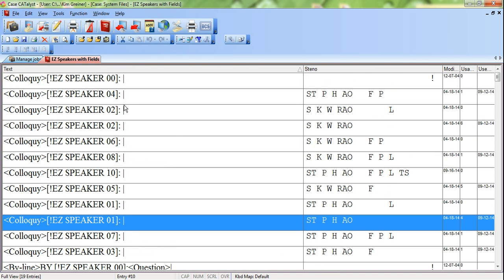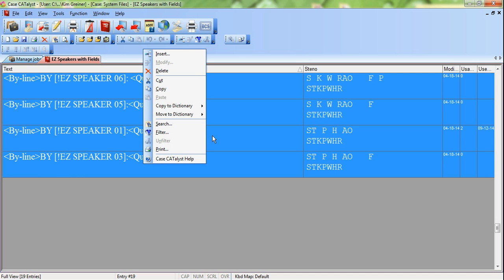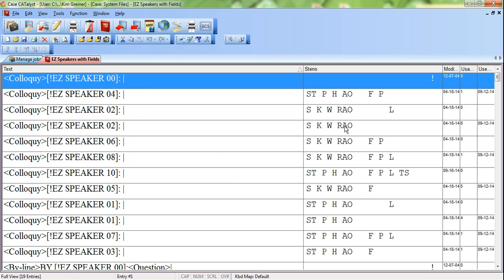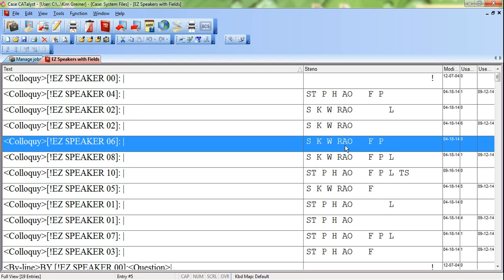The other thing you need to do is take all these entries and copy them into your personal dictionary. The reason we do that is that if these strokes are in your personal dictionary defined as plaintiff attorney or defendant attorney, you can remove them because you can't have two of the same anyway, and then you'll get this instead. You'll get Easy Speaker and colloquy, and they won't have plaintiff or defendant, they'll just be numbers.